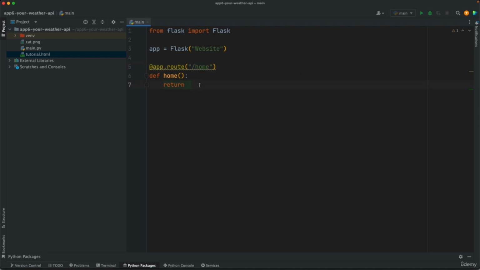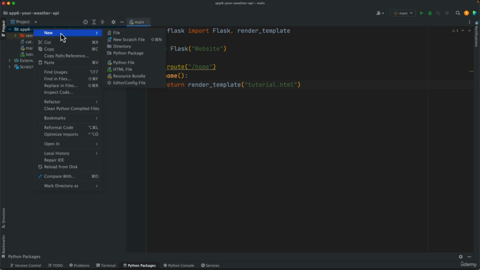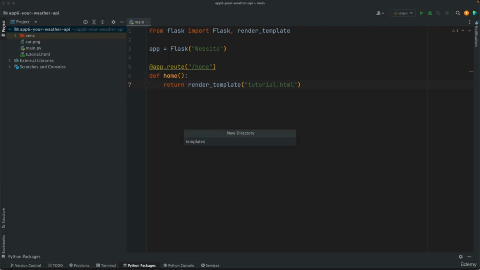So for that we need to return, but you cannot return tutorial.html directly like that. You need to return it through a function which you need to import first. The function is called render_template. And then you go here and say render_template tutorial.html. But tutorial.html has to be inside a specific folder in the root directory. That folder should be named templates with lowercase letters and ending with s, so not template but templates.